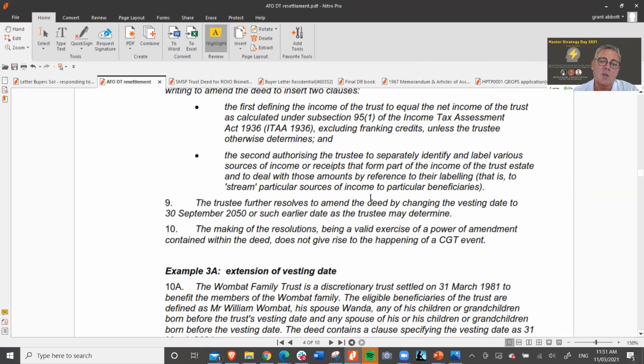The trustee further resolves to amend the deed by changing the vesting date to 30 September 2050 or such earlier date as the trustee may determine. Now, obviously, with that extension, it has to be within the 80 years of the original one. But the fact of changing the vesting date is fundamentally such a big thing. I can show you articles where people have said in the past that it's a resettlement. Clearly, the Commissioner has said it's not the case.